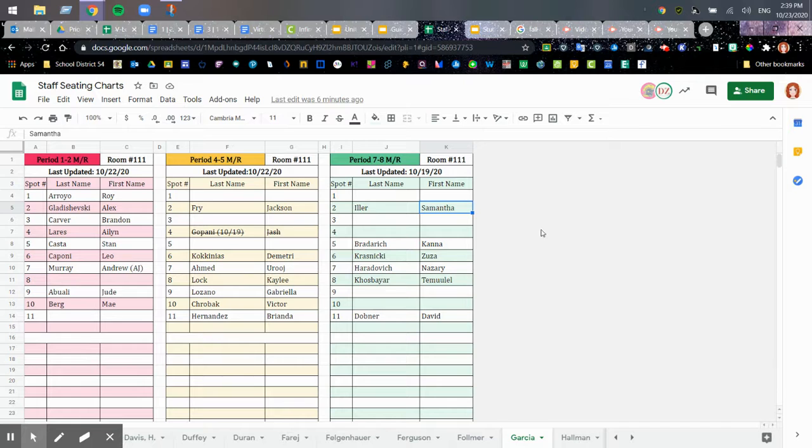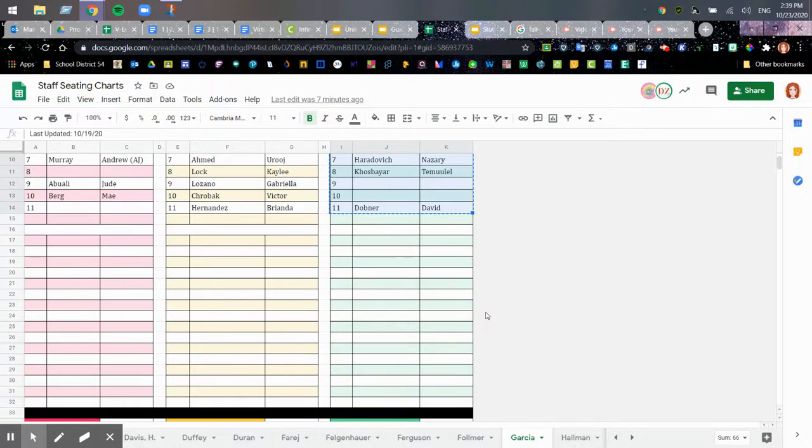So actually, I'm going to focus on this roster in green. What I'm going to do is highlight all the rows that I want to copy, including the last updated row at the top, and I'm going to hit Control C. Before I paste, I'm going to check that I have all the needed amount of rows at the bottom.